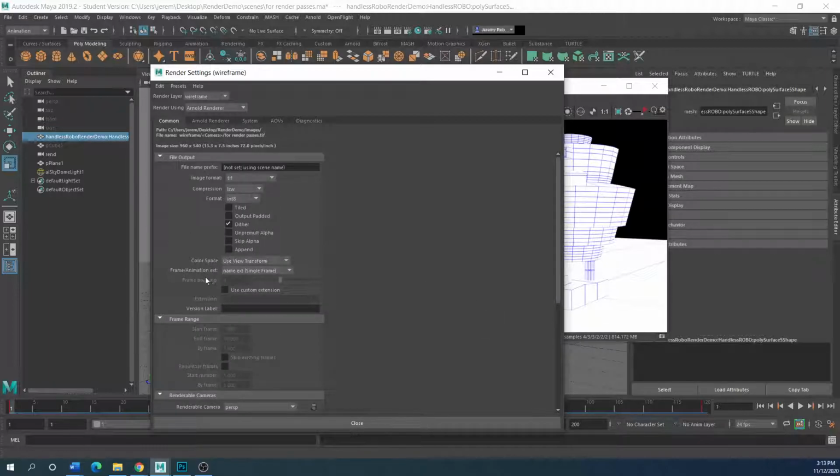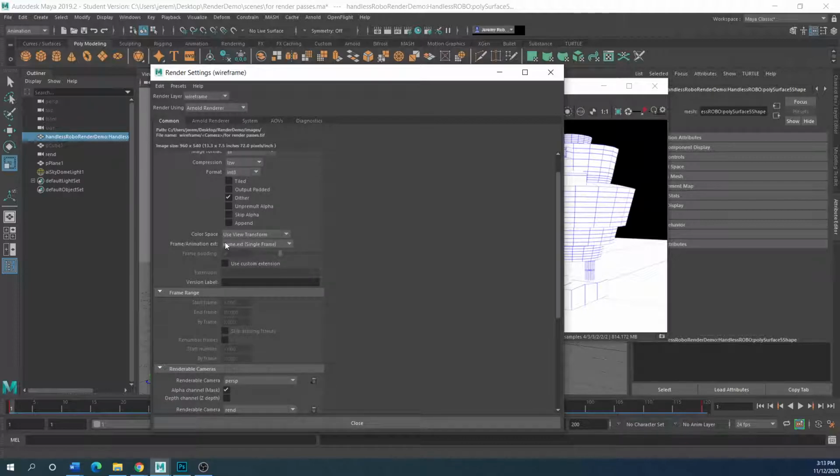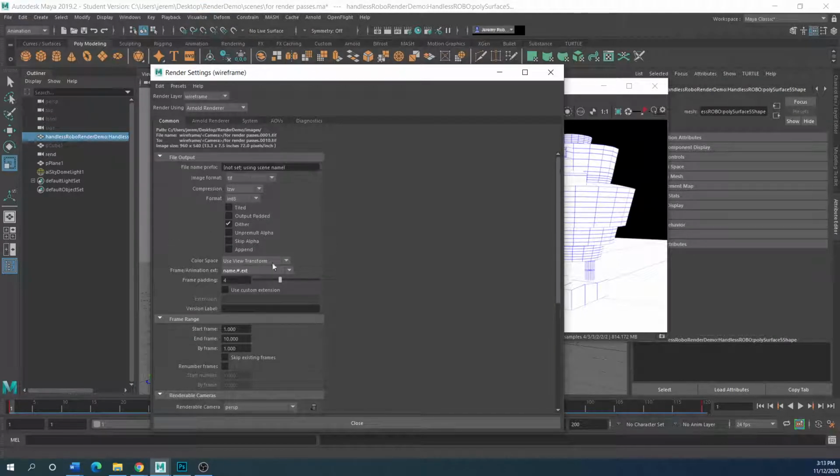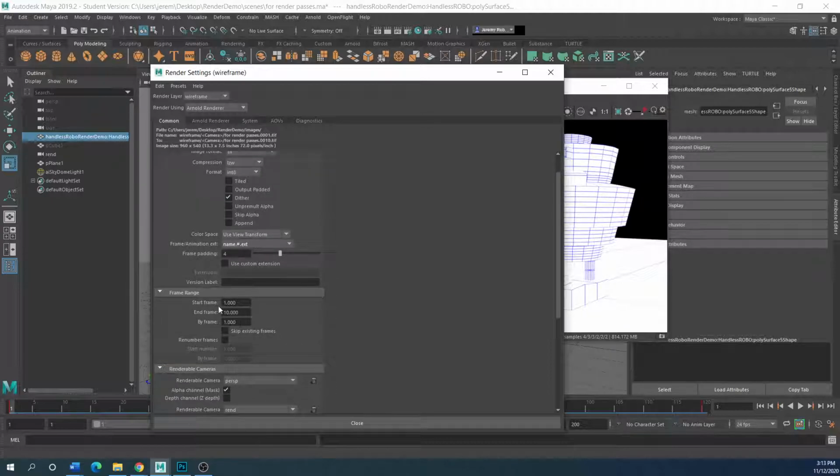And the other thing too, this frame animation extension. This is important because whenever you import this into a video editing program, you're going to need to bring it in as a sequence. What this does is name every single frame in order so it can read it as a sequence. So I just go name extension. This is going to give it the name, basically your job name, the number, and the extension of what it is, the PNG or the TIFF file.